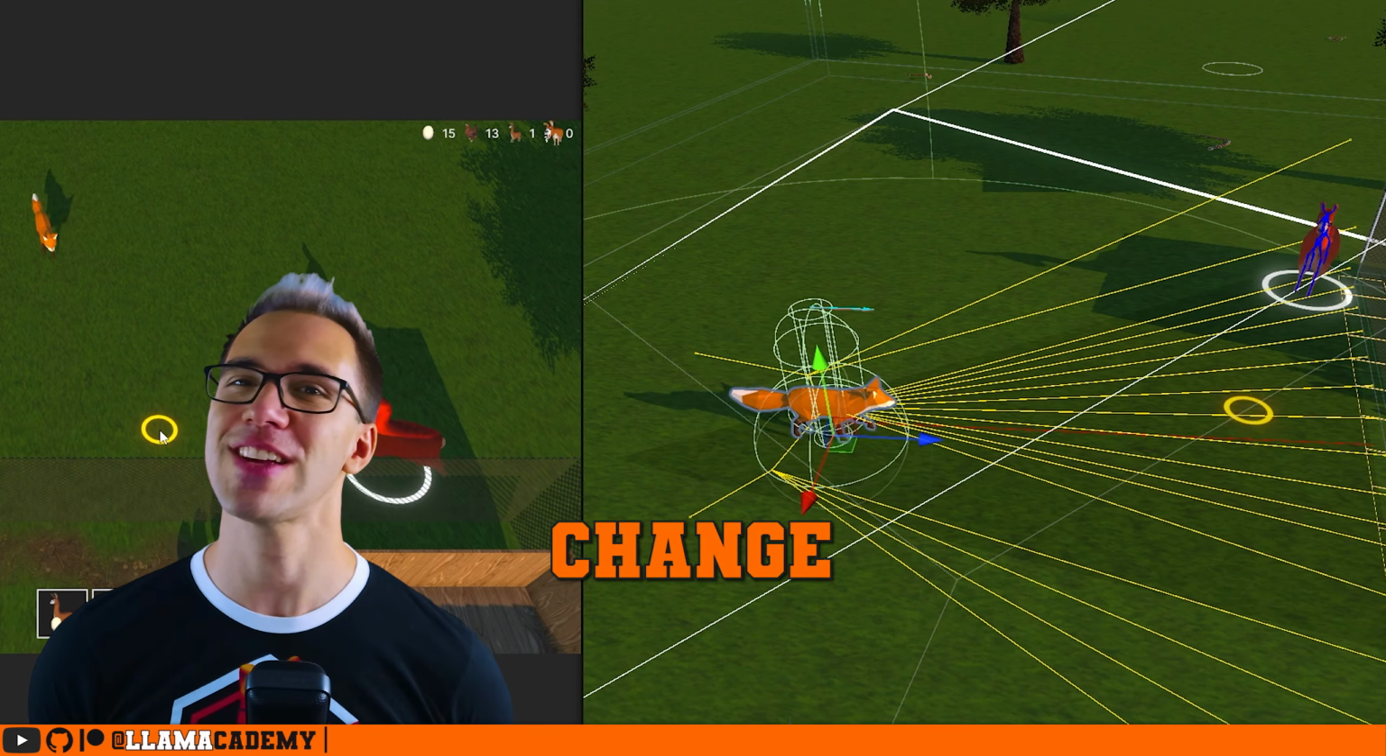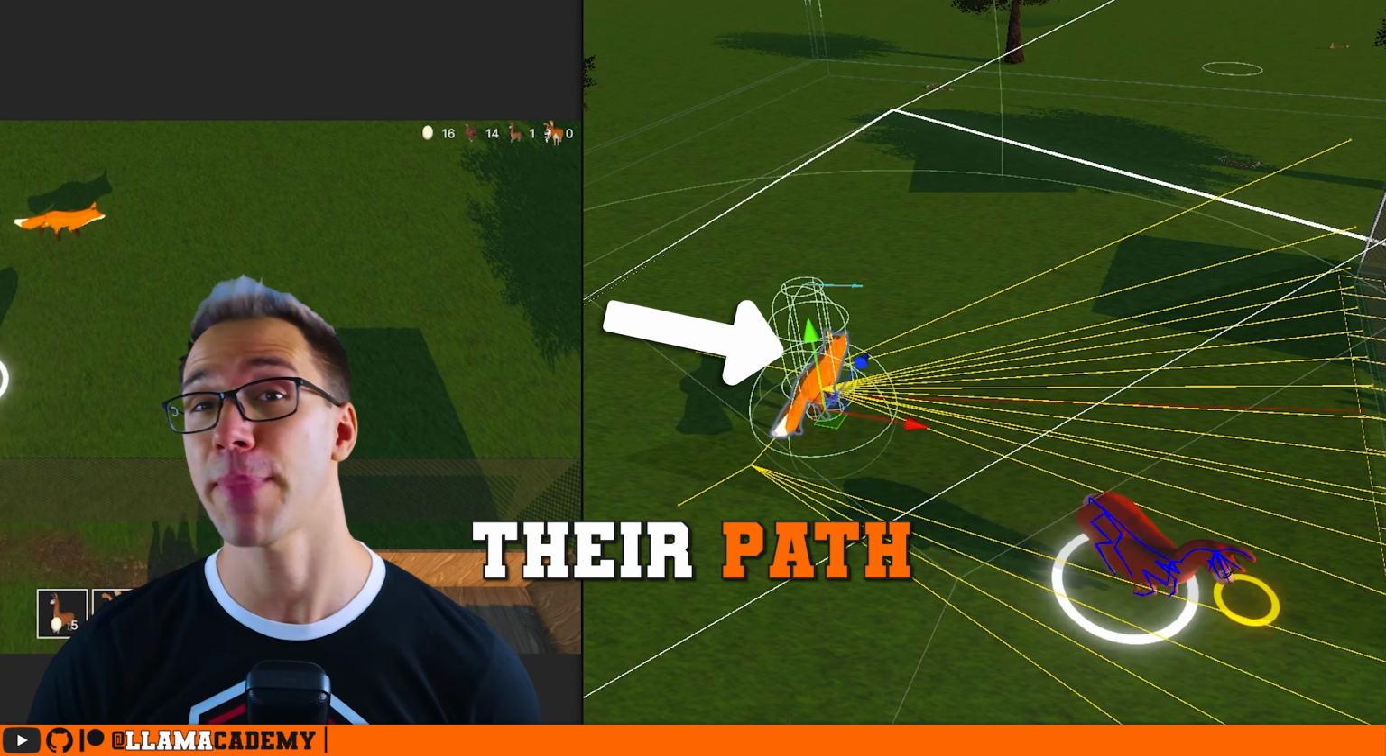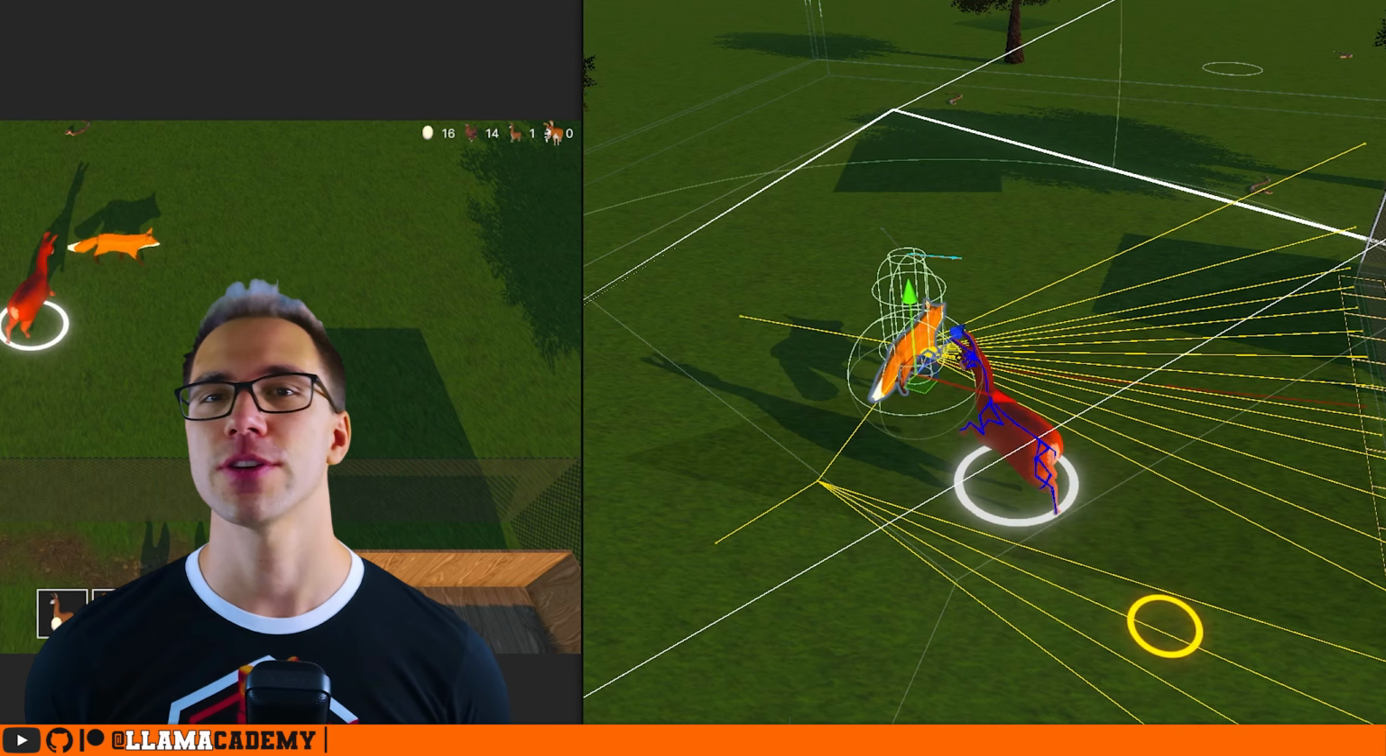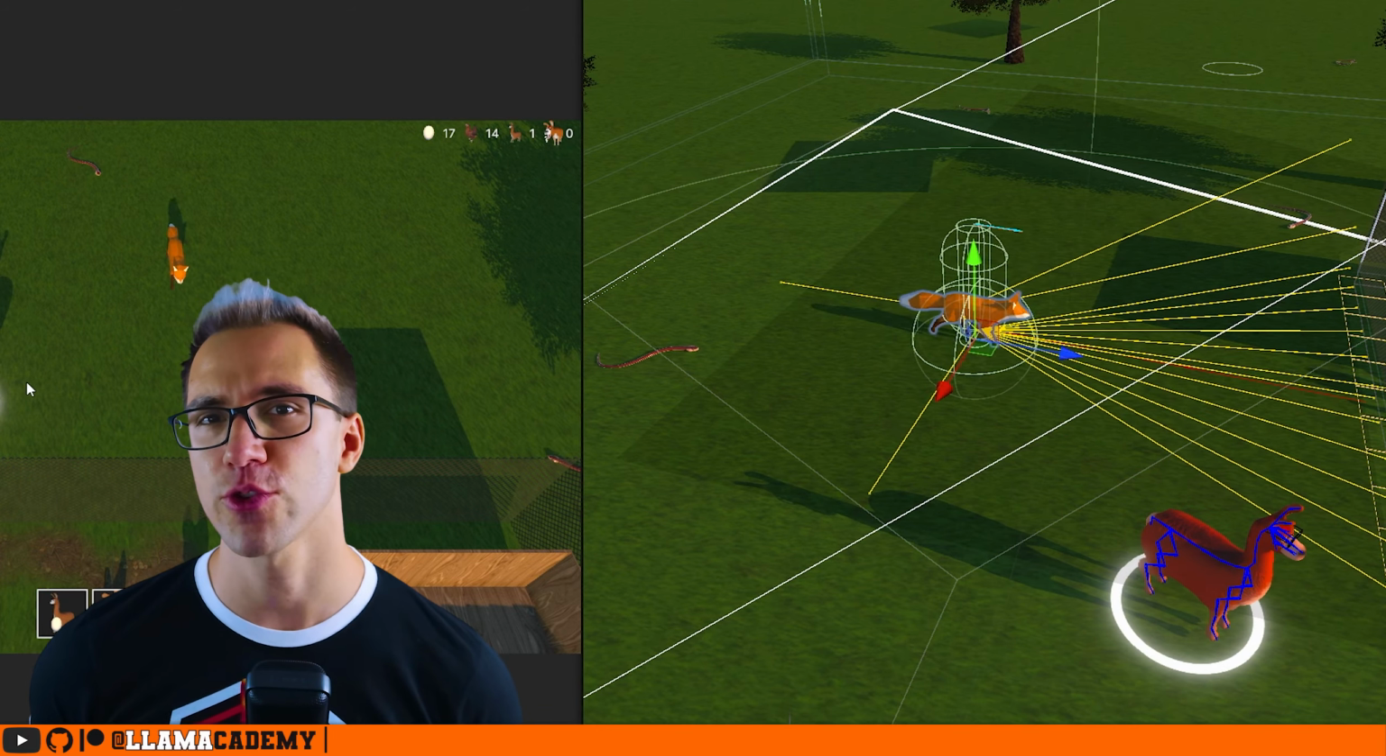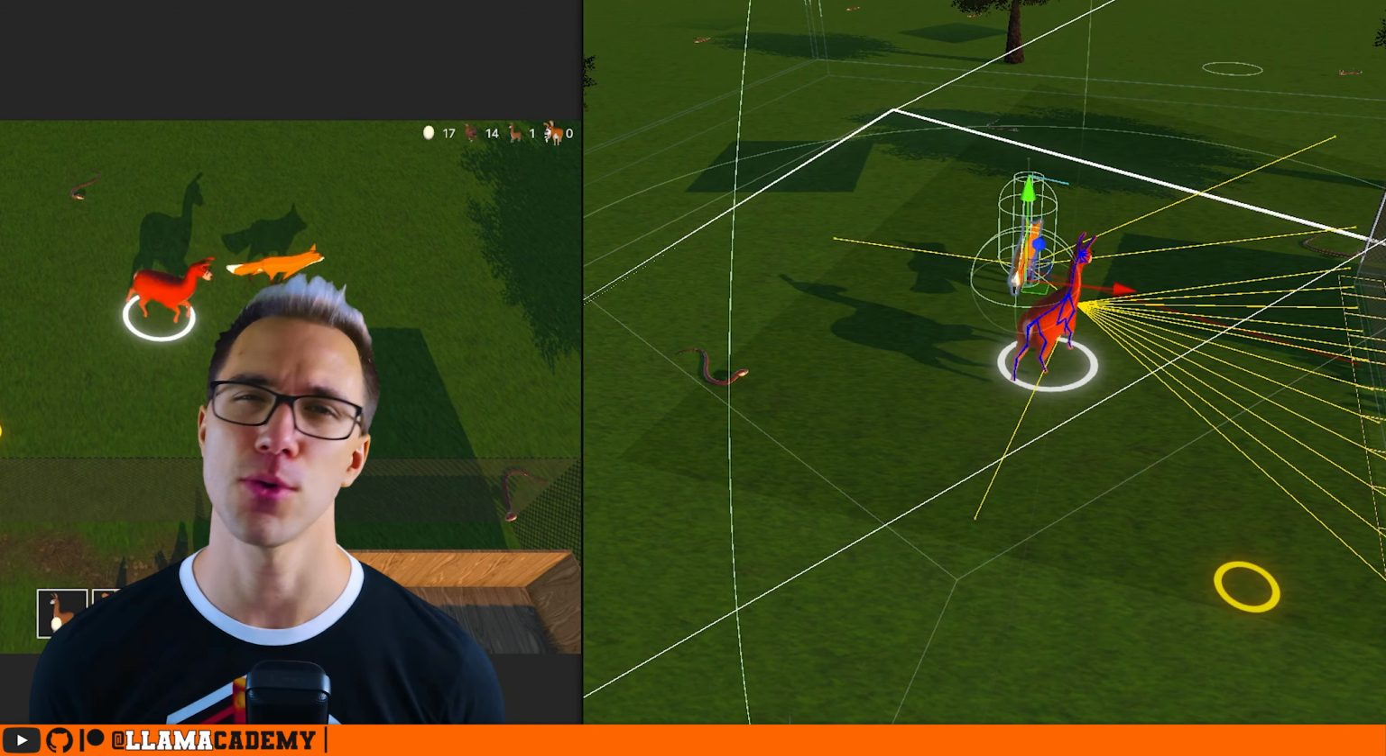Did you know you can change how a NavMesh agent travels along the path to their destination? In this video, you're gonna see how I made the enemies in my chicken fence micro game run away from the llamas to make them feel more responsive.